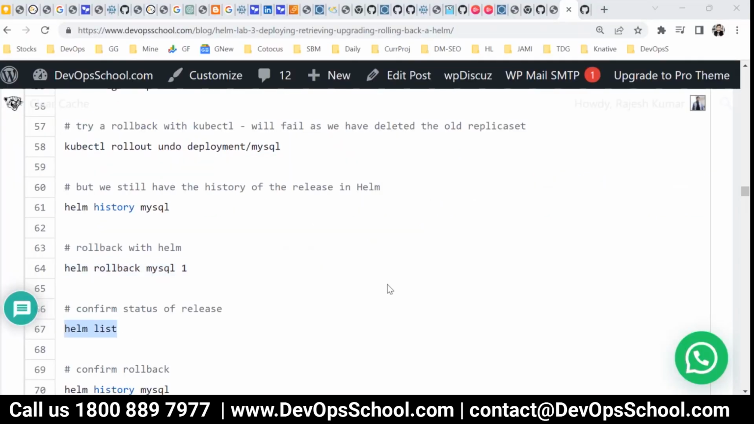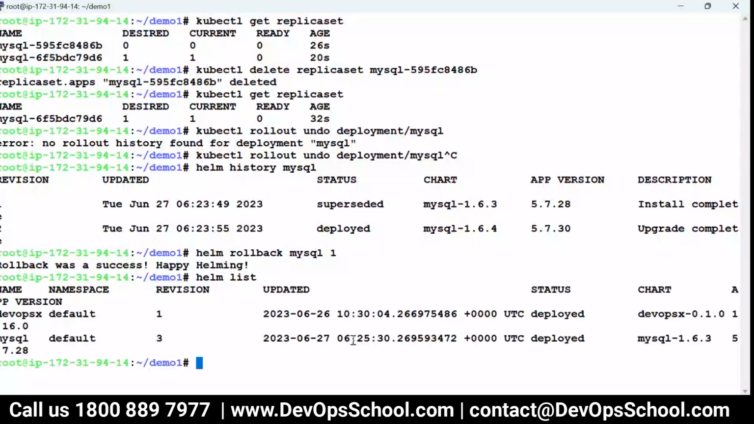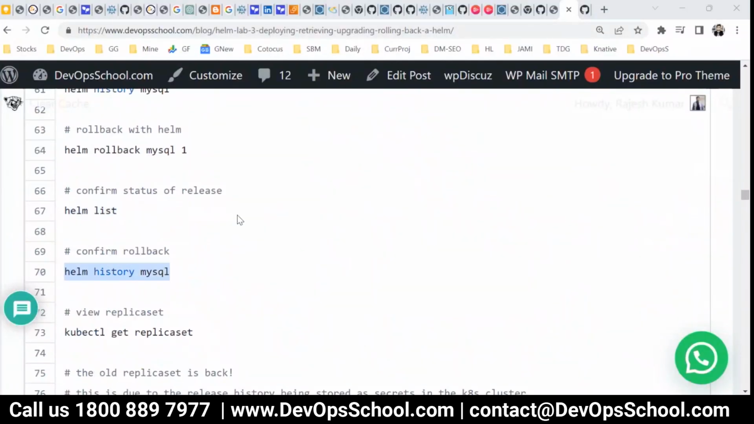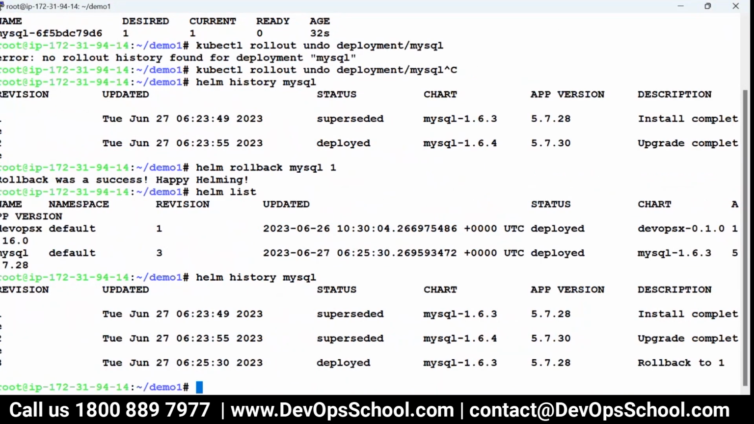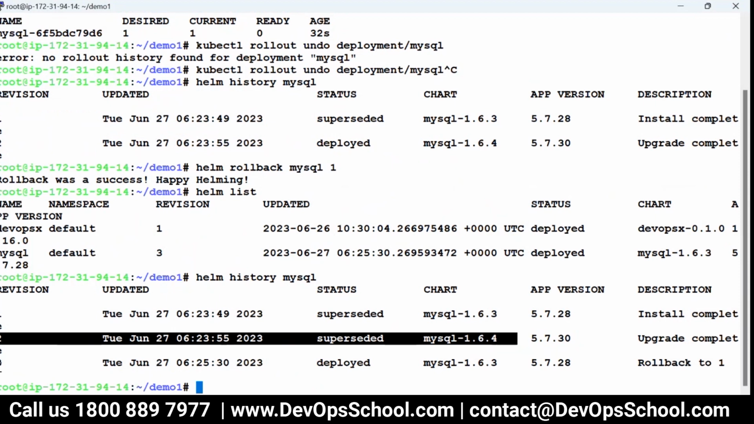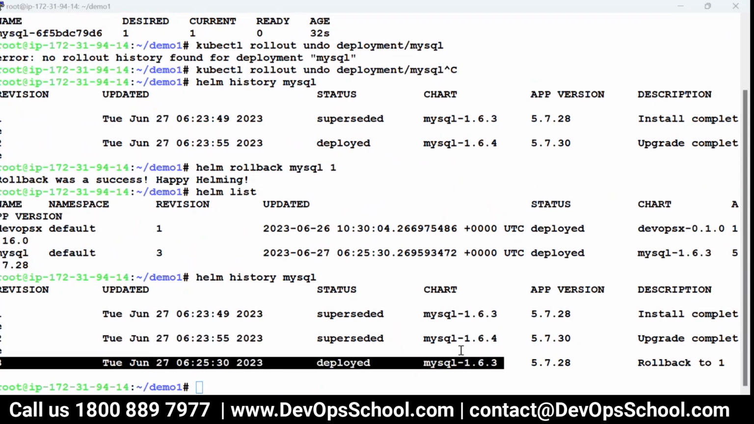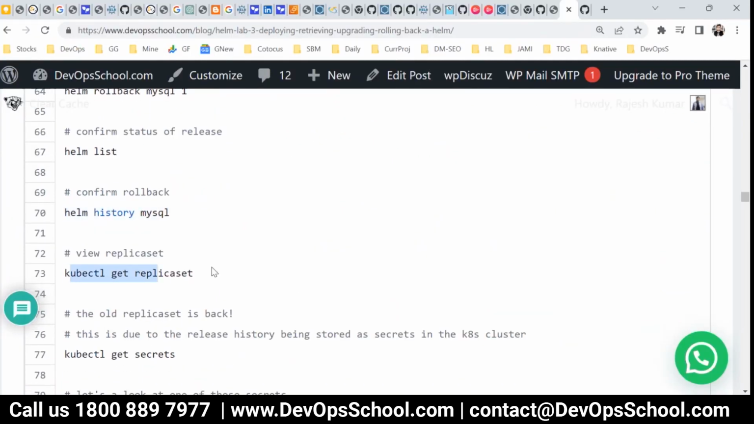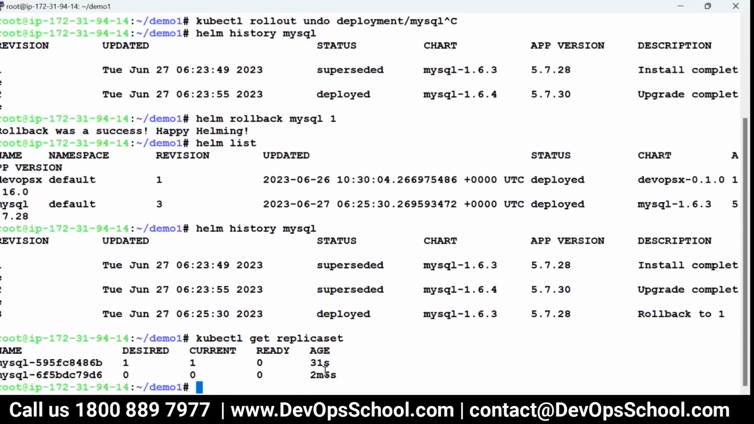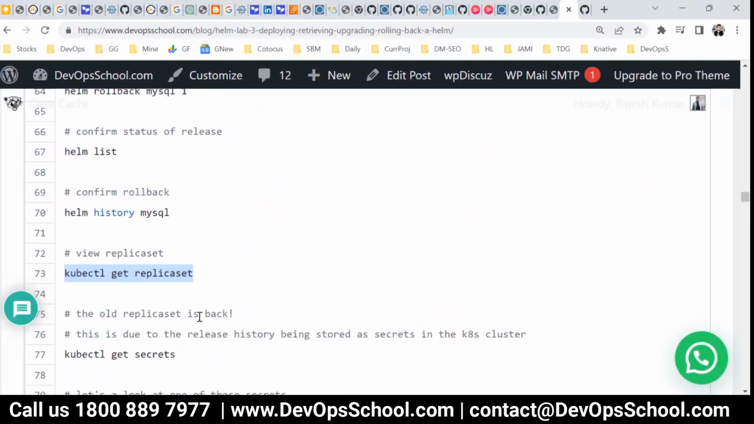And now you look at this here. Look at this here, revision number 3. So right now you are running 3, and then if you see that, rollback to 1.6.3. So this is the way you can check the history now. 1, 2, 3. So 1 you have 1.6.3, 2 you have 1.6.4, and 3 you have 1.6.3. And you can also check the replica set. So I had only one because one I deleted. So now one is created, and now this is the one. So when you use the rollback, it created.